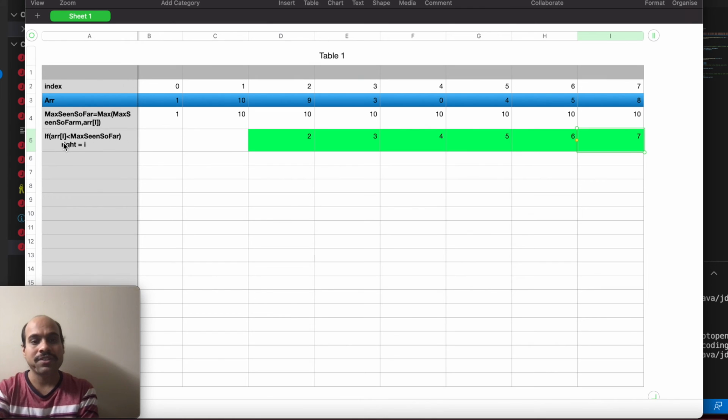Then we are checking the condition: if array of i is less than maxSeenSoFar. Here, 1 is less than 1? No, so we will not do anything. 10 is less than 10? No, so we will not do anything. And here, yes, array of i, basically 9, is less than 10, so we'll update our right index as 2, the index of 9. Same way, array of i 3 is less than 10, yes, so we'll update the right index to the index of this position, 3. At this position 0 is less than 10, again update right with the current index. Continue with this process, so right will become 7, and our final right index would be 7.